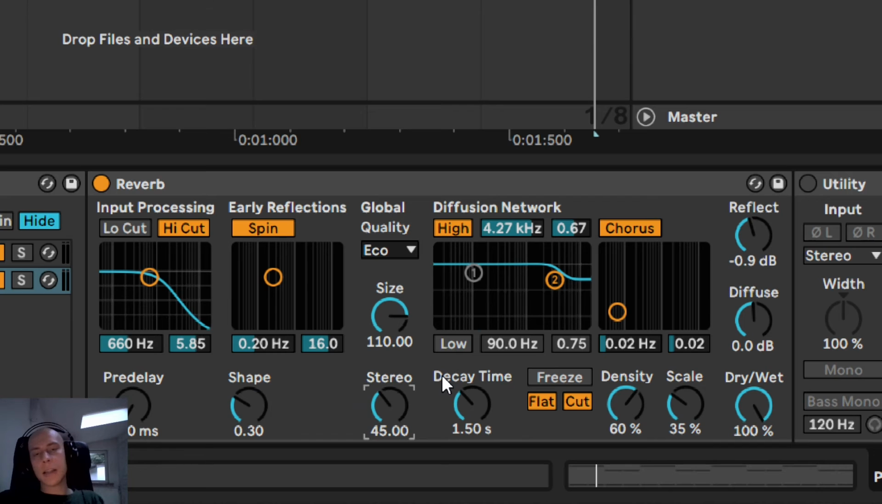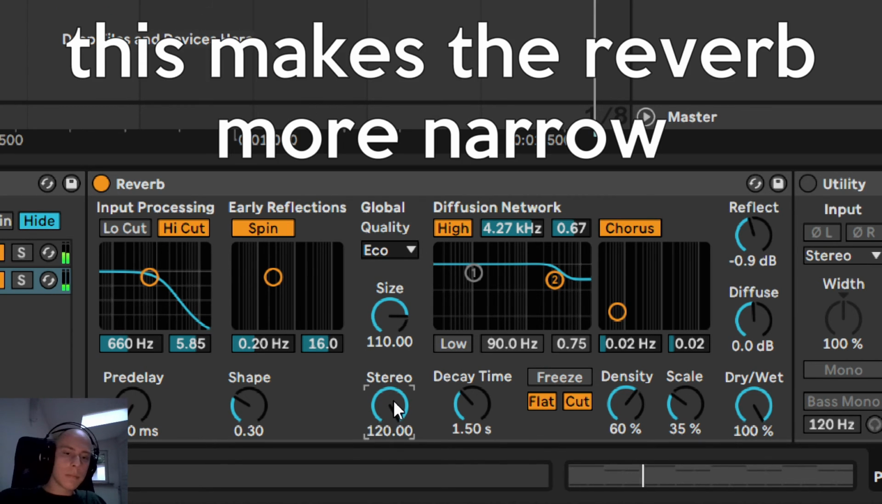Surprisingly, even the initial settings work very well. Besides changing the dry wet value to 100%, I also reduced the stereo width with the stereo control.